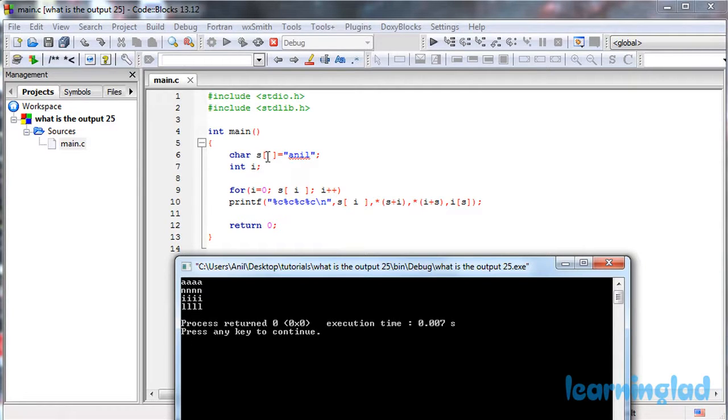Here in this program we have a character array called S, and we have stored the string ANIL inside that character array. Remember that whenever we have an array, the array name points to the base of that array, which here means this S will point to the base of this character array ANIL. It's nothing but this S will contain the address of the first element of this array. So this S will point to the first element, which is A.